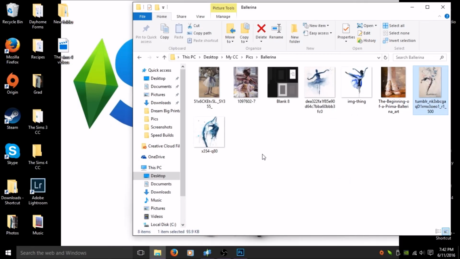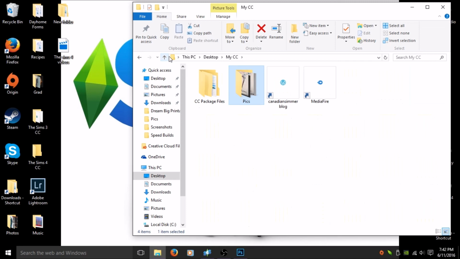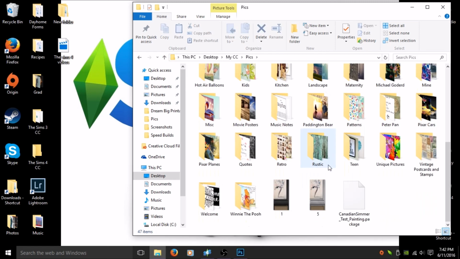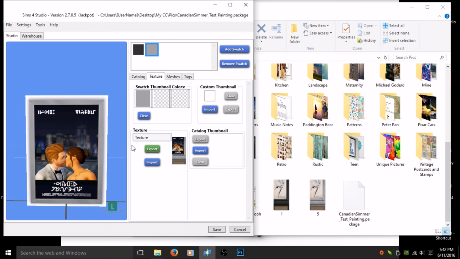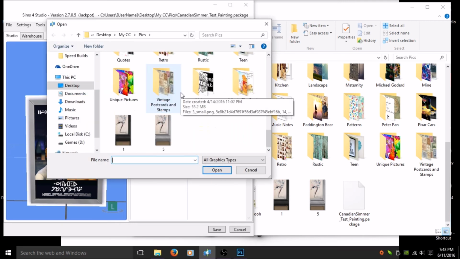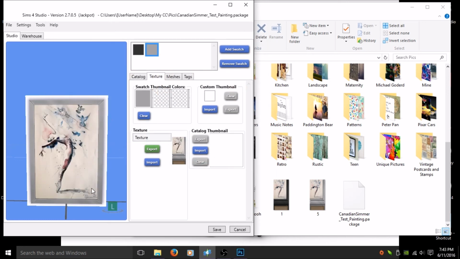So we're done with that, so we can actually minimize it. We're going to go back to where you saved it. So now you're going to see that this is actually different. So we're going to open our Sims 4 Studio. And now at this point, we're going to go import. So right here under texture, where it says import, the blue button, you're going to click import. And then you're going to find the one with the white frame and click it. And there you go. That's exactly what it looks like.